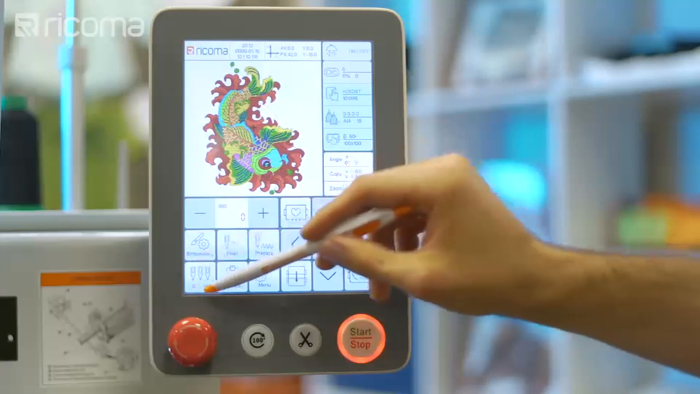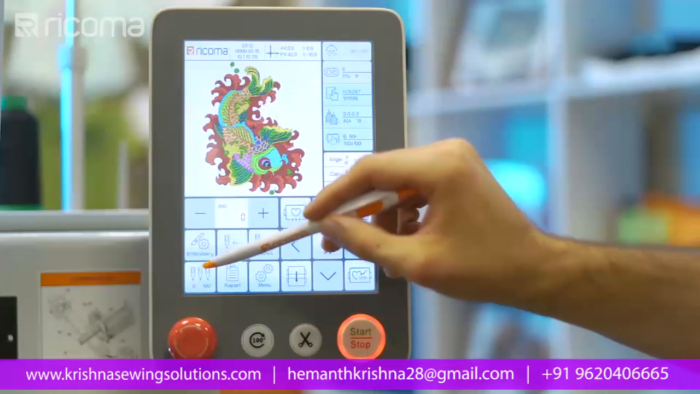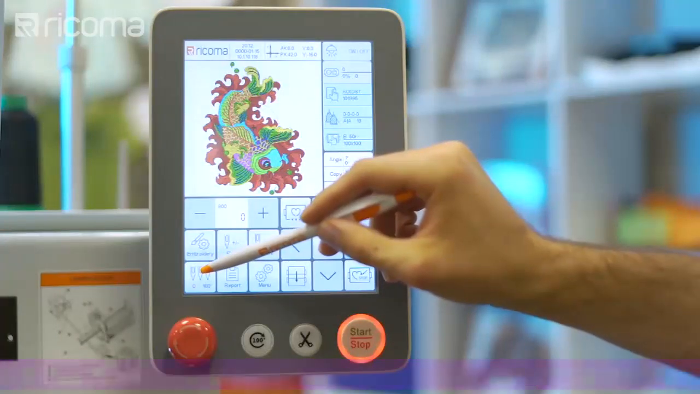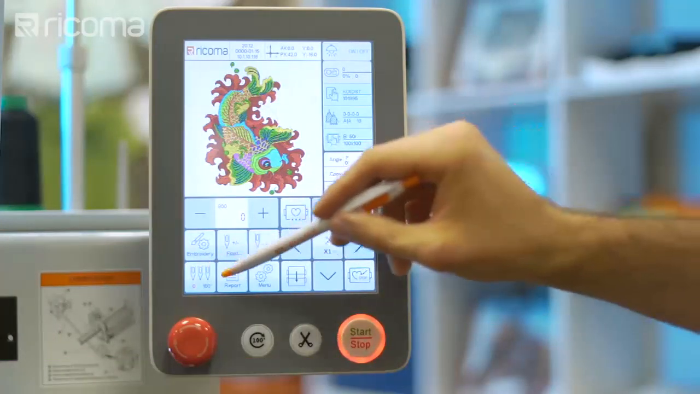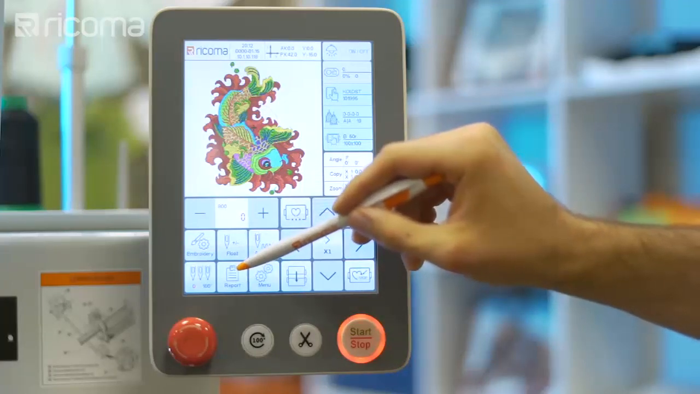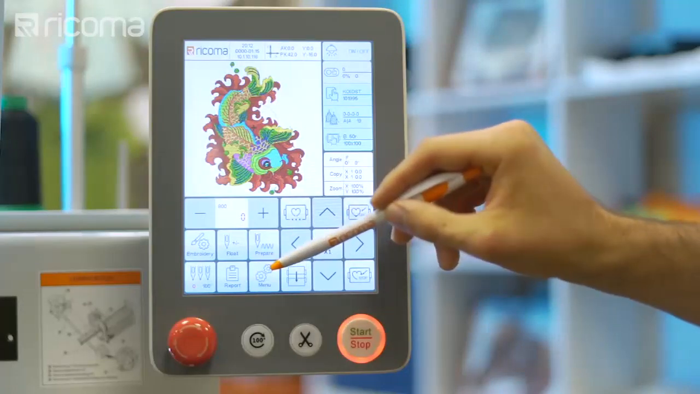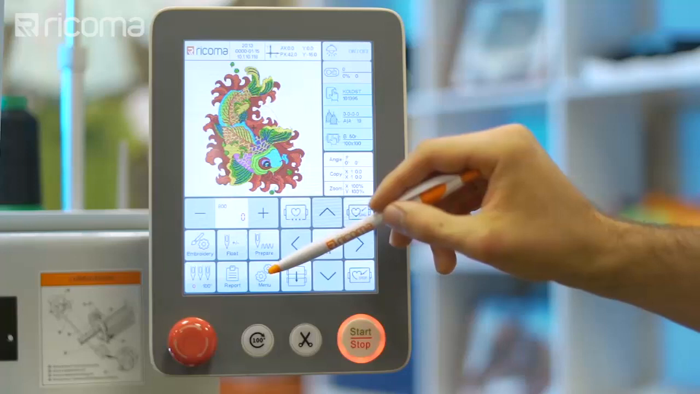On the left-hand side of the following row, you'll find the manual color change key, which displays the current needle setting and allows you to switch between needles. To the right of the needle change key, you'll find the report key, which displays production statistics. To the right of the report key, you'll find the menu icon, which is primarily used to change the language of the machine. Technicians may also use this key to access embroidery parameters.